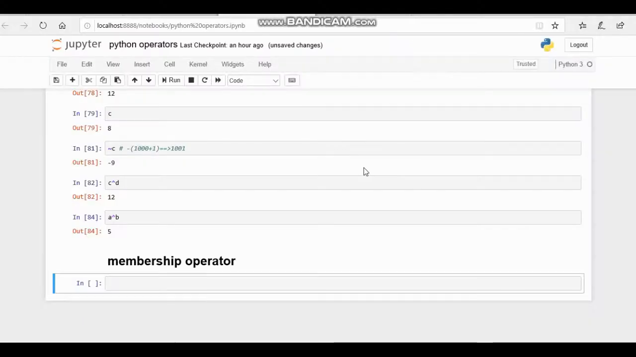Now let's see about the membership operator. This operator is used to check whether a value is present in a sequence or not. The sequence may be list, tuple or strings. So let me take an example.